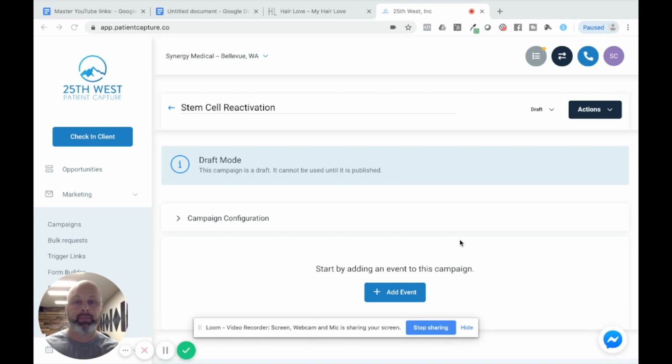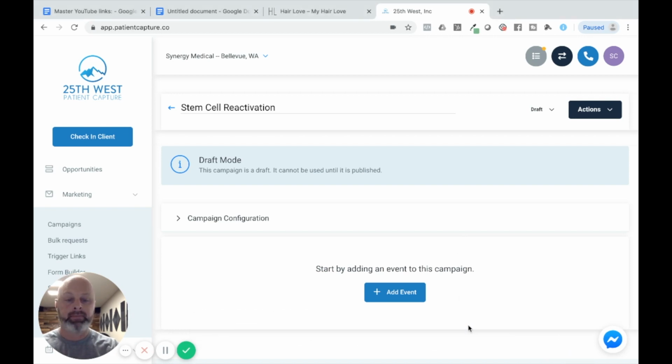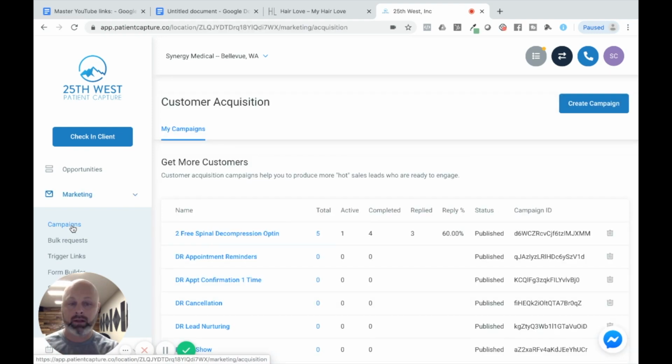So we're actually in a campaign. I'm going to build this campaign for a client. They've sent me an offer, and I'm going to walk you through that here in just a minute, but I want to show you where we're at. We're in the marketing tab. We've clicked on campaigns, and then create campaign.